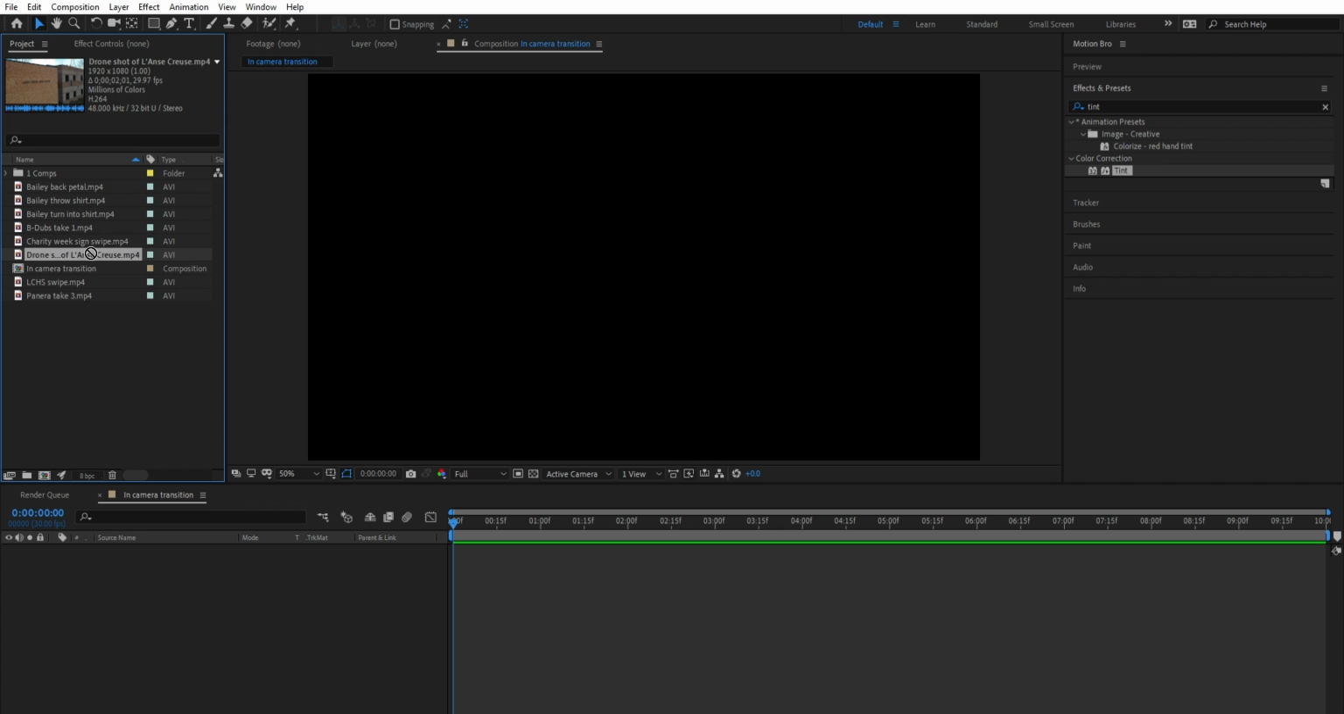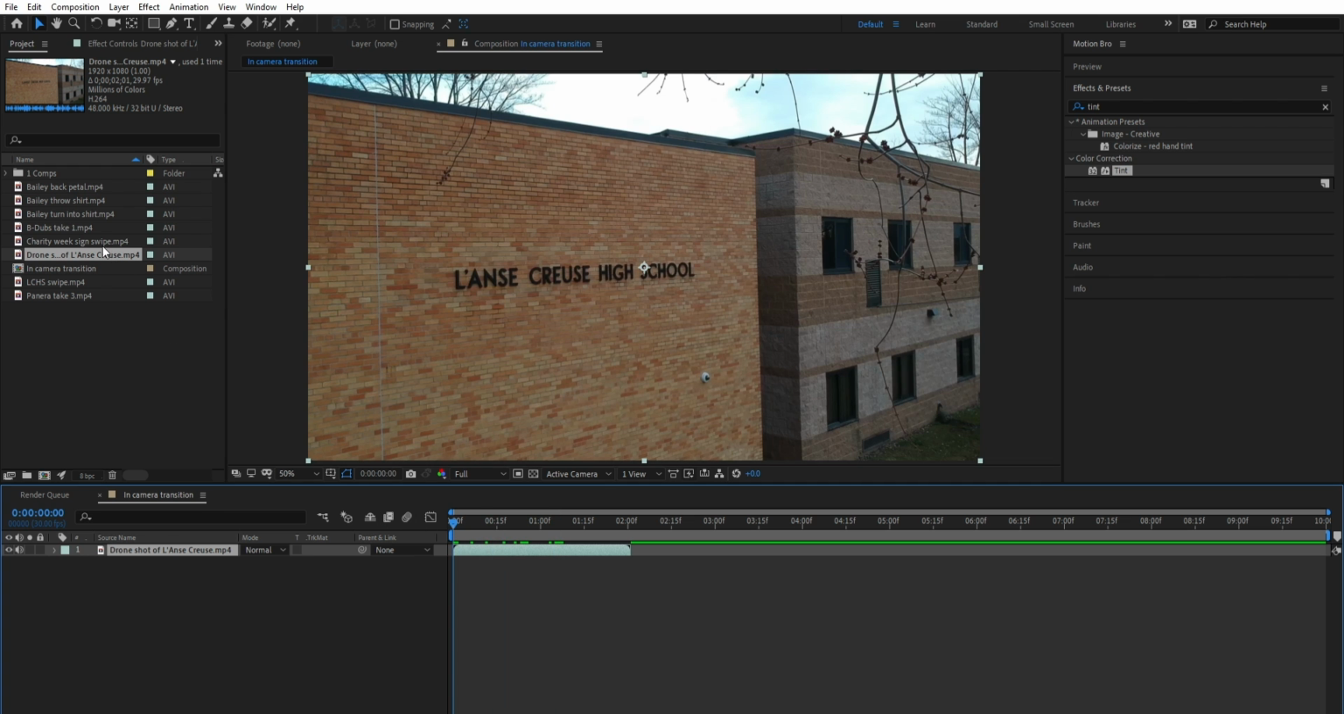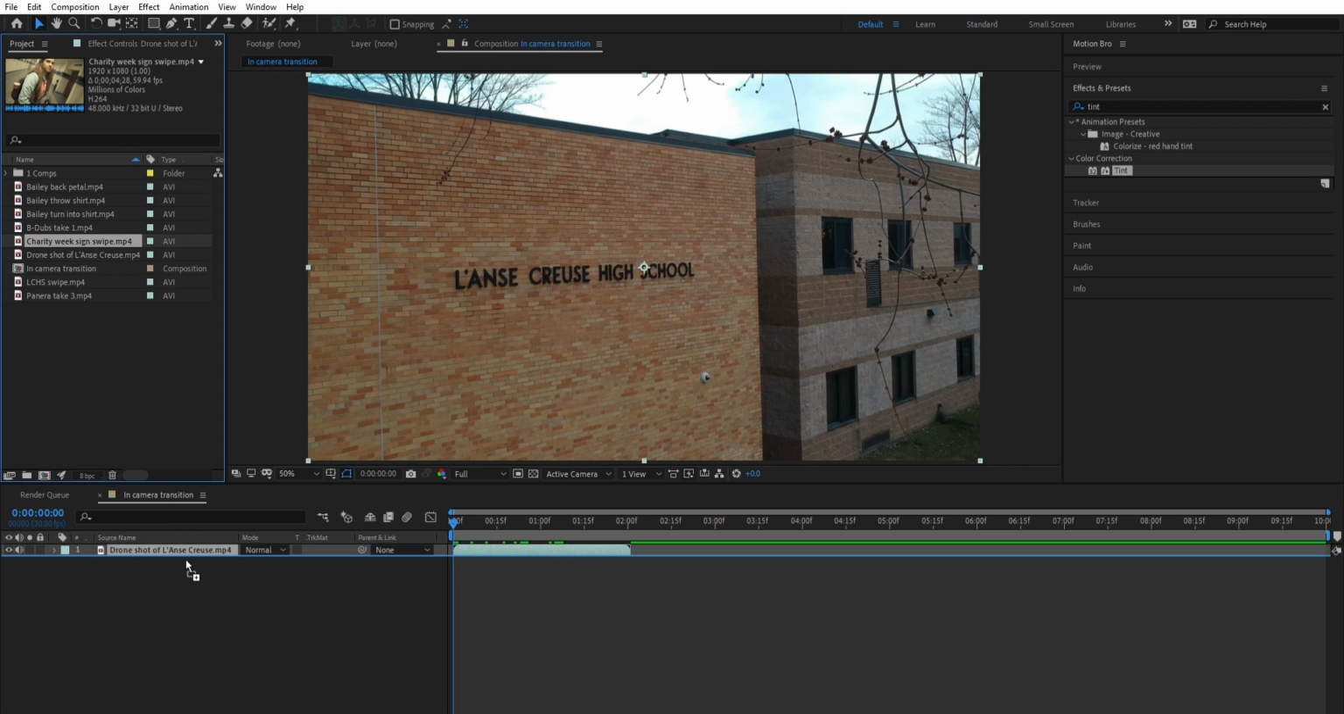So you can click and hold and drag it down to our timeline down here, and it will automatically add the clip. And now let's look for our second one, which is the Charity Week sign, which is right here, which that looks good. And then you can add it down to our timeline. You can add it below or on top of the drone shot. It doesn't really matter. I like to keep it on top to stack them, just to help myself organize.